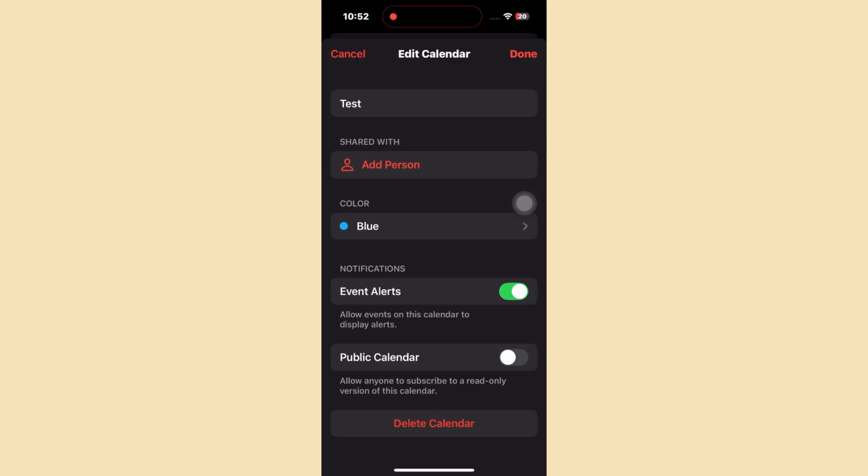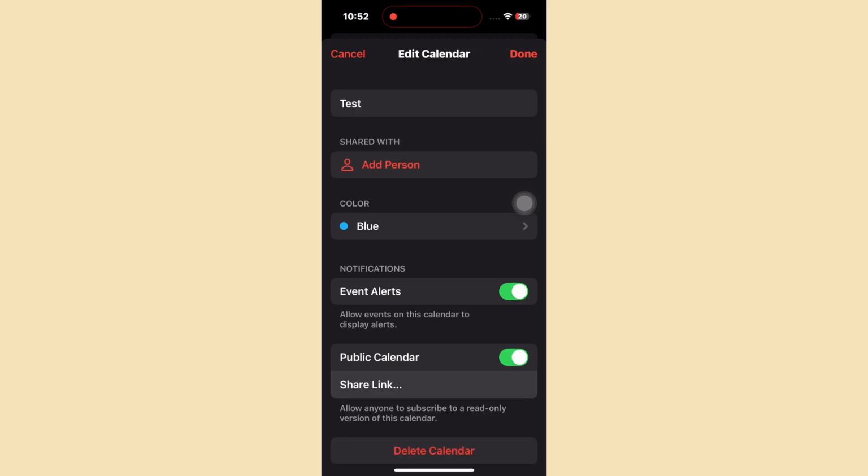And you could also go ahead and select public calendar over here, and you can share a link once you do it on public.